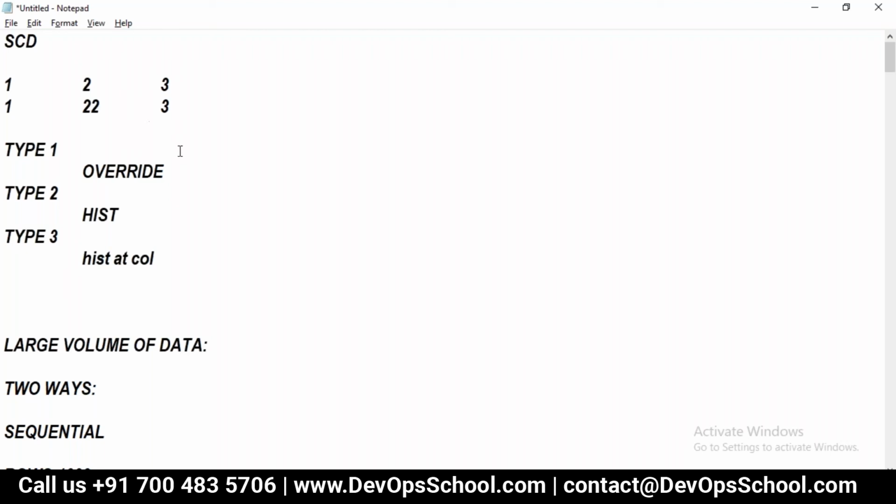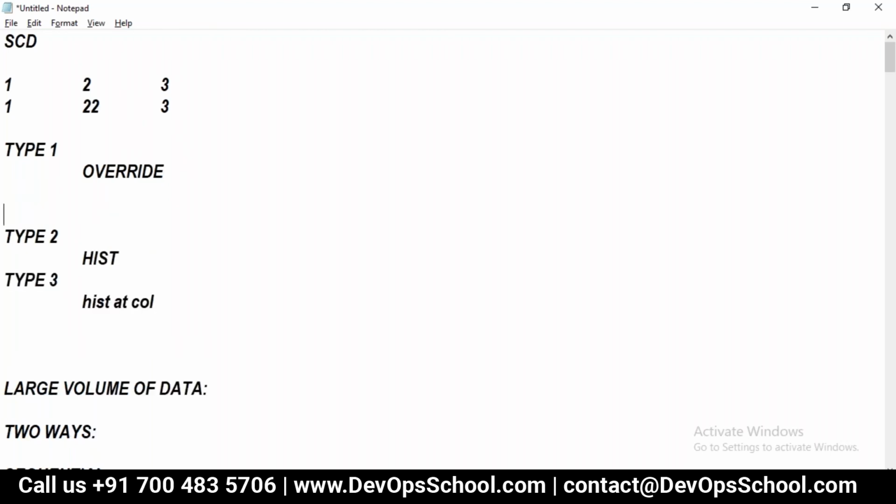Now let us understand the details. What is override? In this case, let us take the same data here. This is, let's say, run 1.